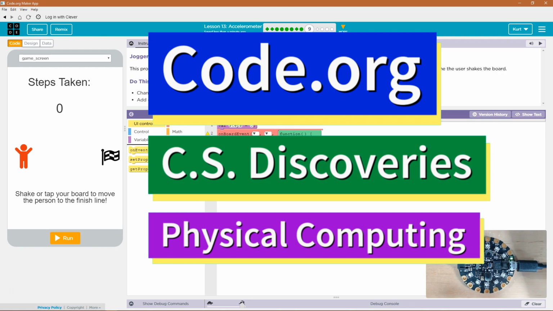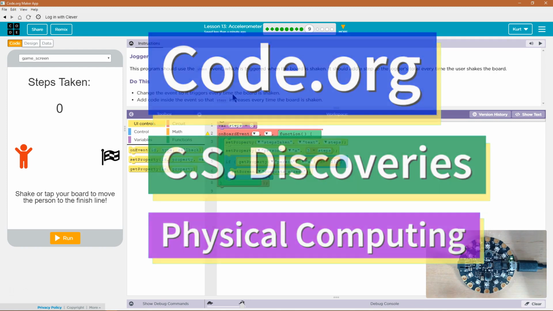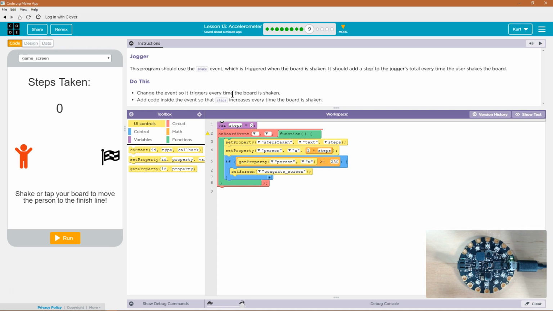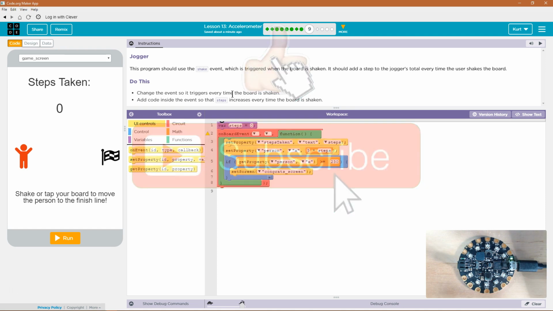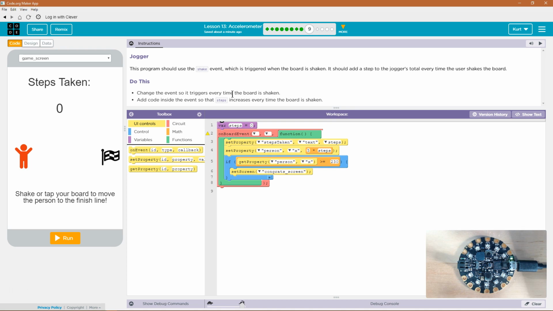This is Code.org. I'm currently working on CS Discoveries, their physical computing unit, and I'm on the accelerometer lesson. Jogger. This program should use the shake event, which is triggered when the board is shaken. It should add a step to the jogger's total every time the user shakes the board. Do this: change the event so it is triggered every time the board is shaken.